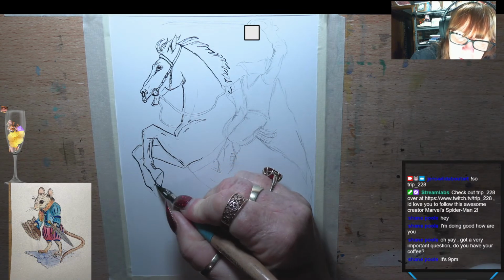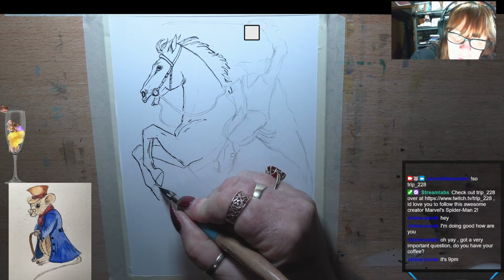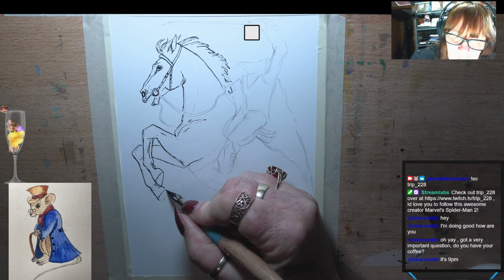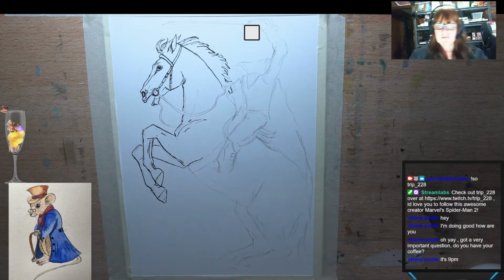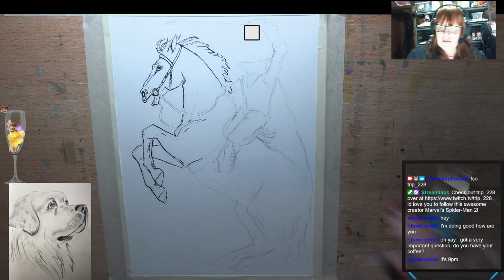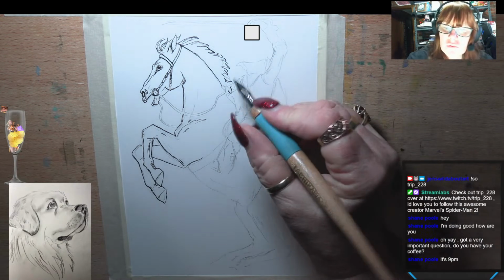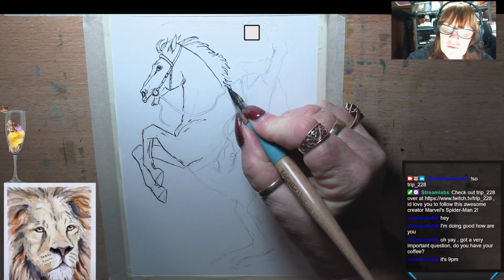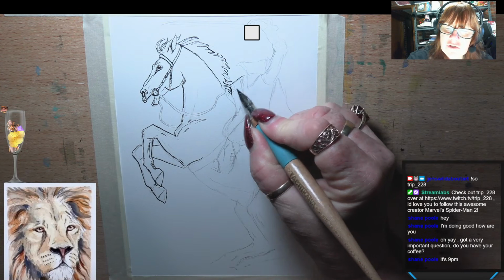Okay, now get that hoof in there. Okay, that's looking pretty cool. Quite happy with that. Now, I'm having a look at the proportions. I'm going to draw, now his arm disappears off behind his mane, so I'm not going to worry too much about that.